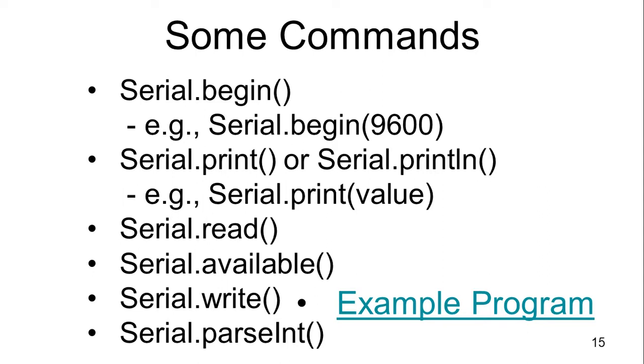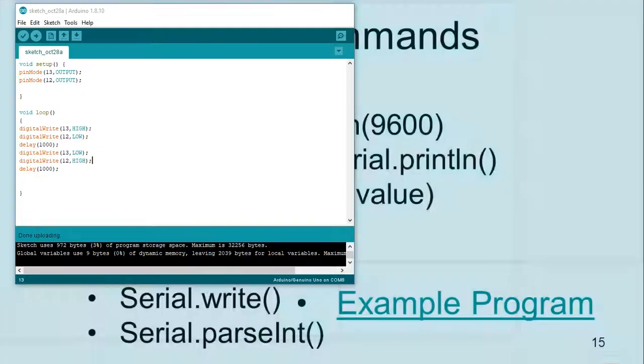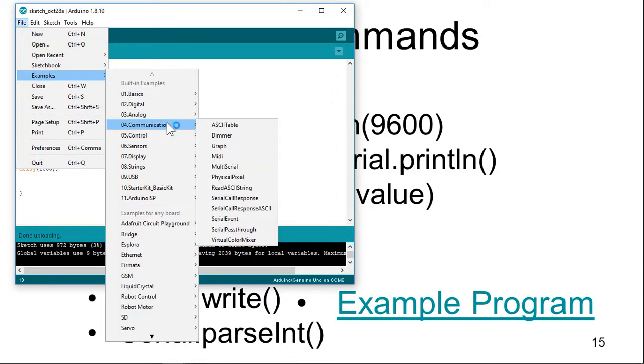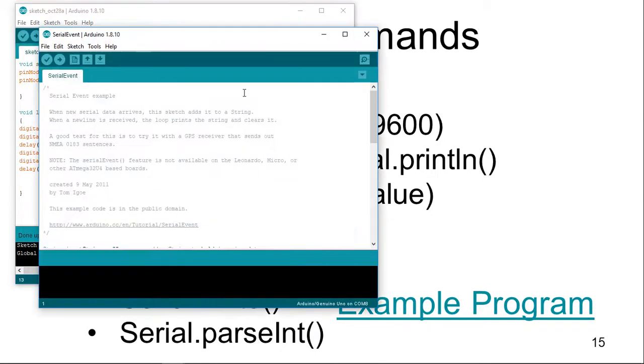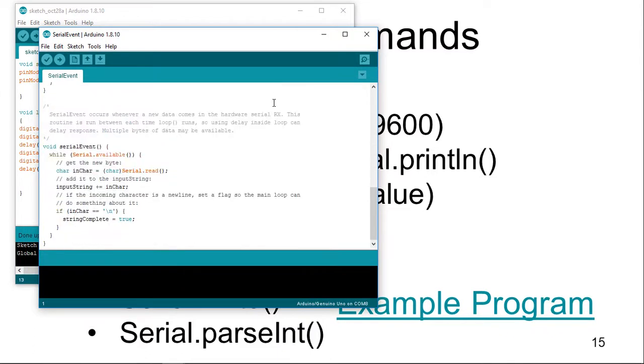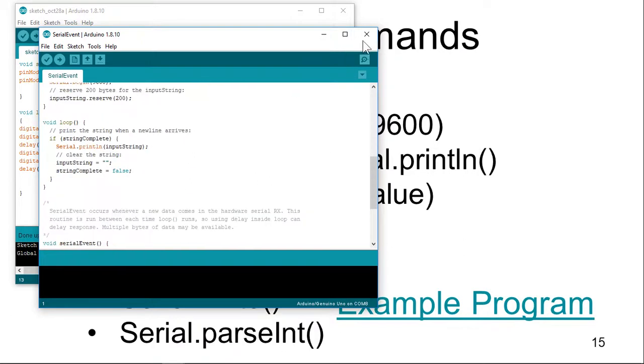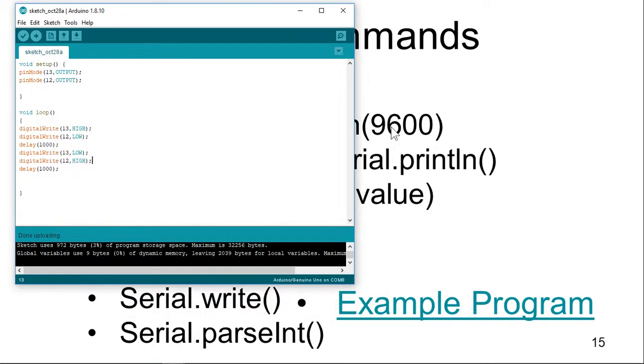There is an example program. Well, not just one actually. There are quite a few example programs. If you go to Examples, Communications, and Serial Event, Serial Pass Through, Serial Call Response. So there are a lot of examples present on the Arduino website, on the internet. You can go through them and see how they work. I'll just do a simple serial program in the same code that I have right here.